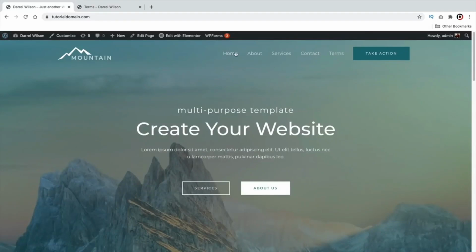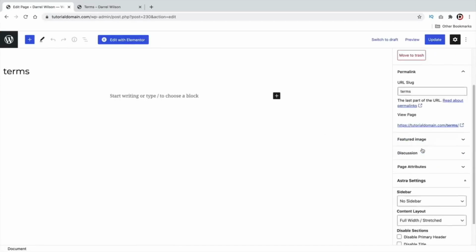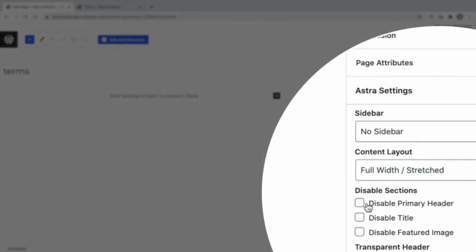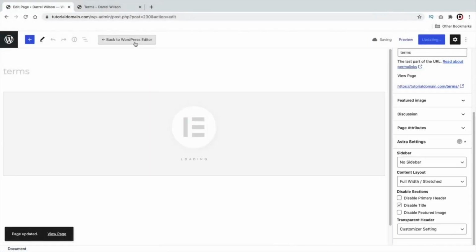So now you'll see we have all of our pages here, and if we click on Terms, now we can design this, and we can also edit this with Elementor. However, remember, I don't want the title there, so if you do want to change that, you'll click Edit Page. And on the right side under the Astra settings, we can disable the title, click on Updates, and now we can do the same thing, rinse and repeat. So now we can edit this with Elementor, and then we can start designing this page with the page builder.